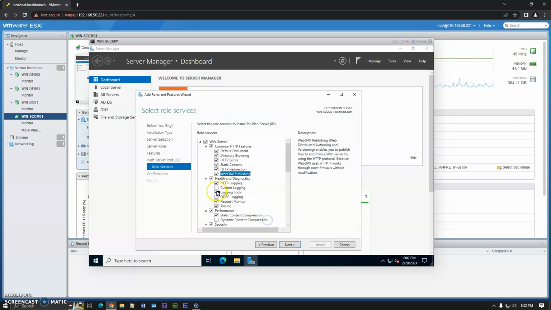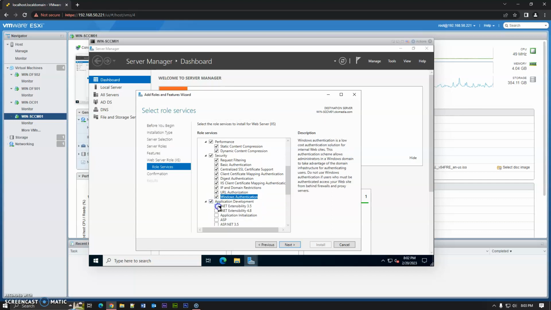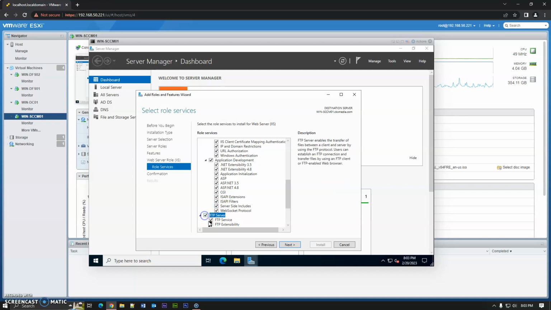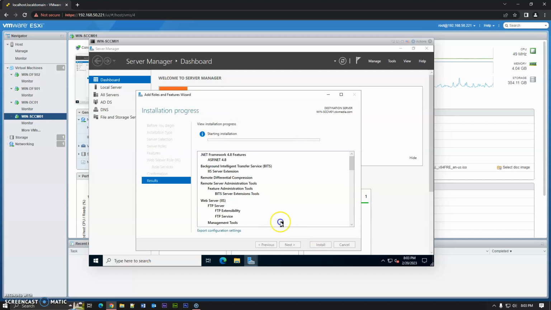I usually check all these. It's not necessary to check all of these, but sooner or later I'm going to start using some of these features, so I'm going to check all of them. Next, install, and this may take some time.